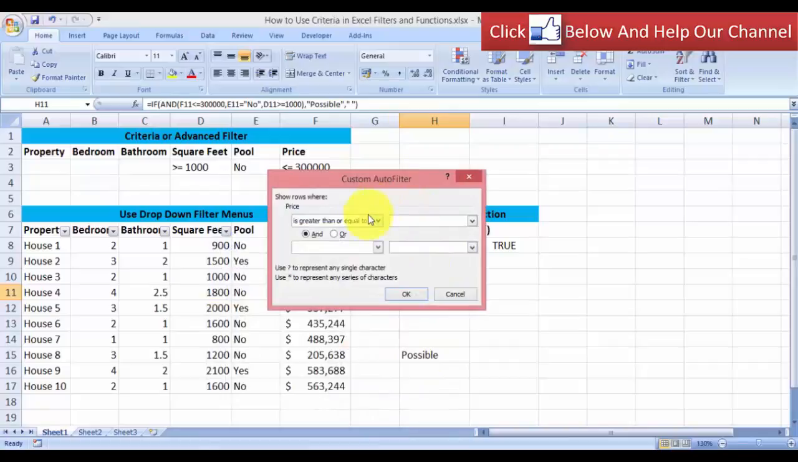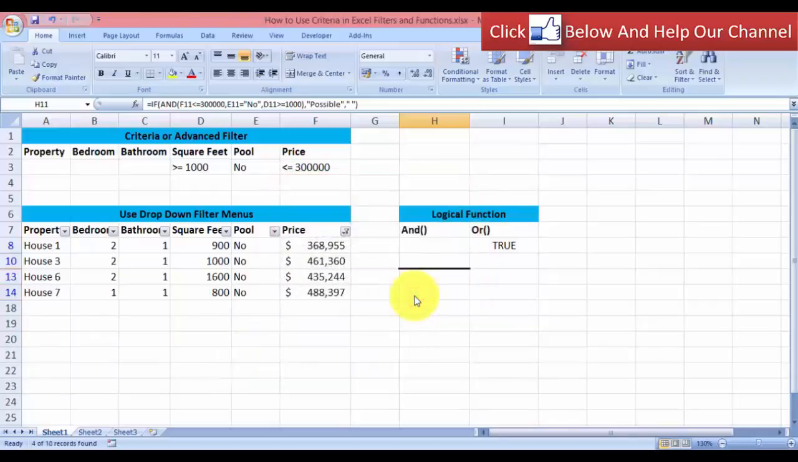You will get this custom auto filter dialog box, and notice that in this dialog box we have the and or. I want to see properties that fall between 300,000 and 500,000. So I'm going to put 300,000 here and leave it on and, come down here and choose less than or equal to 500,000, and then click OK. Now only the properties where both conditions are true will show up. So here are the properties in that range.